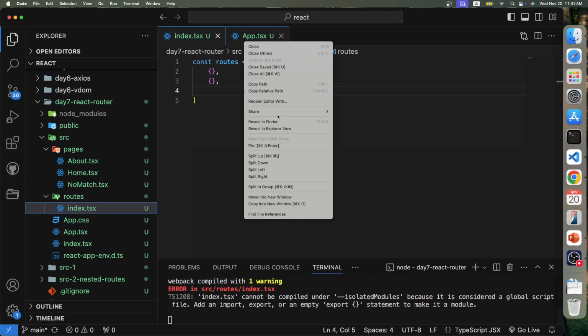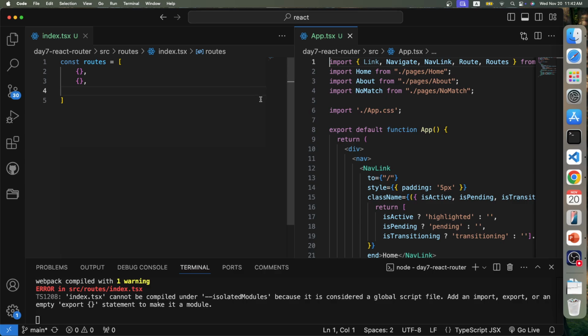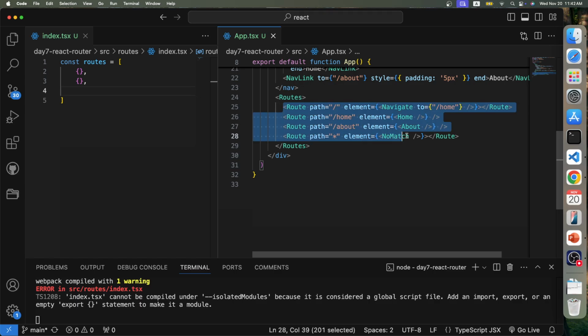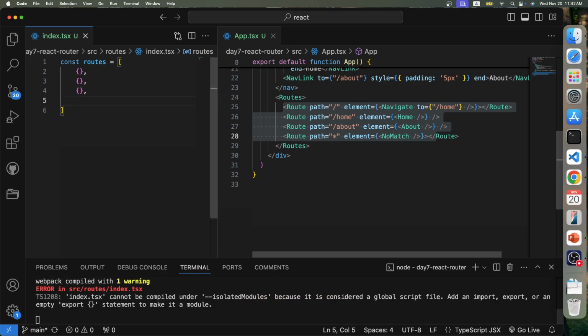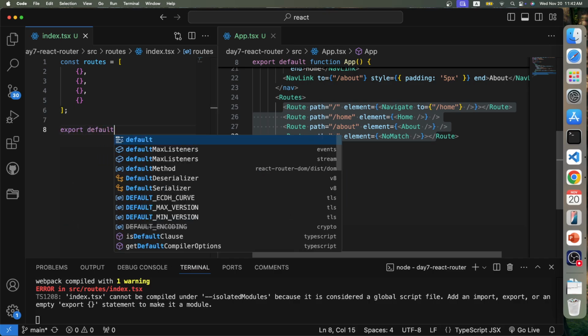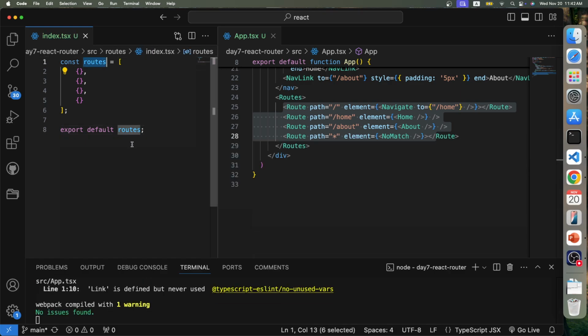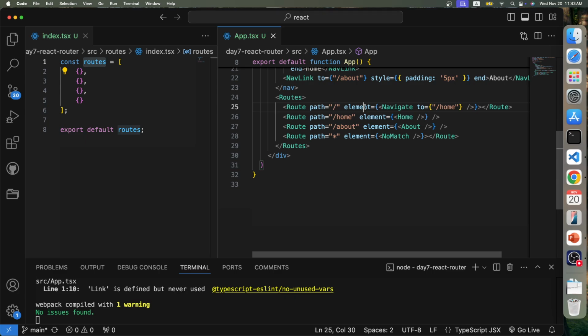Let me split to the right. So for these routes we have 4, so inside here we're going to have 4 objects, and eventually we are going to export default these routes. These routes is a JavaScript object. And why do I use TSX? Because in the element here, we also use JSX syntax. That's why I have index.tsx.